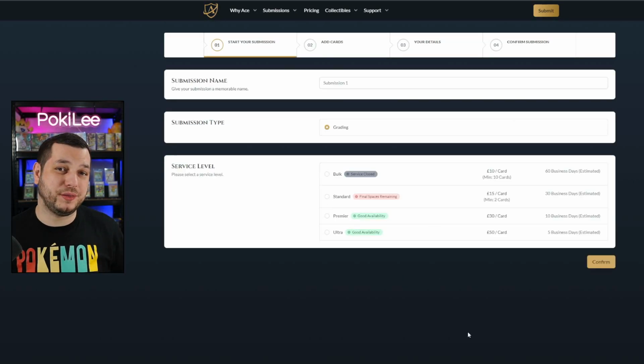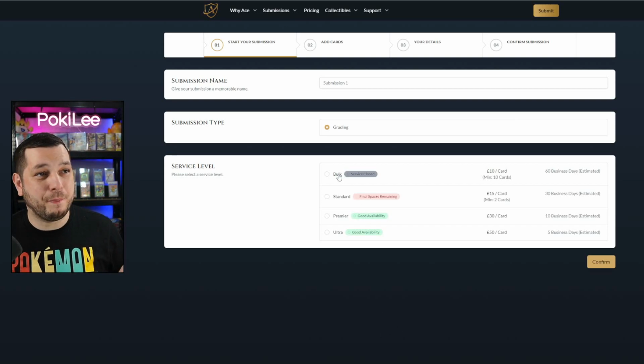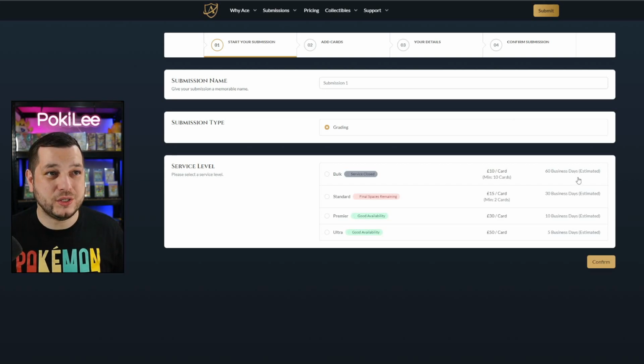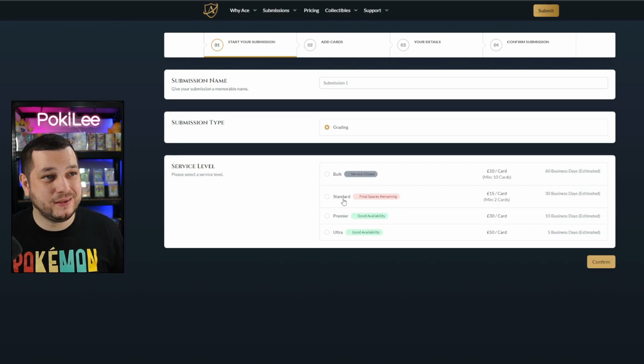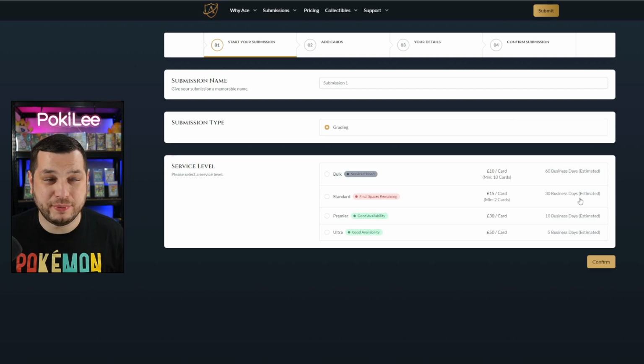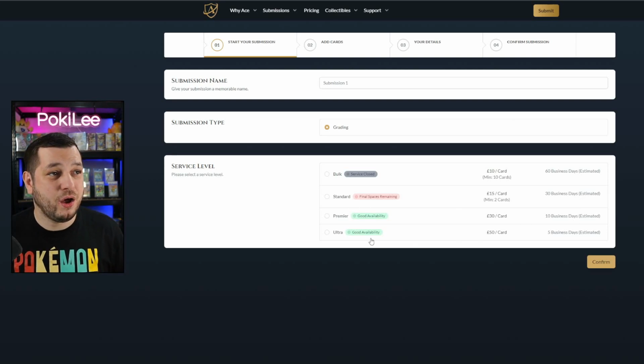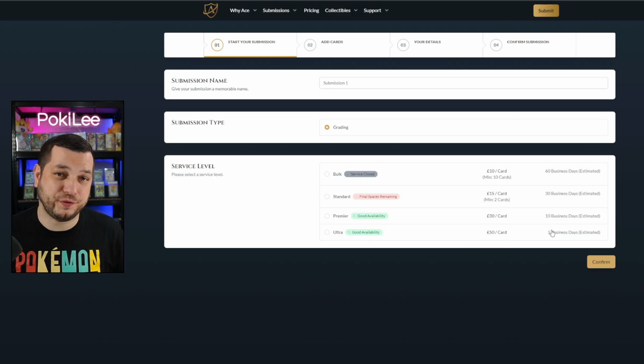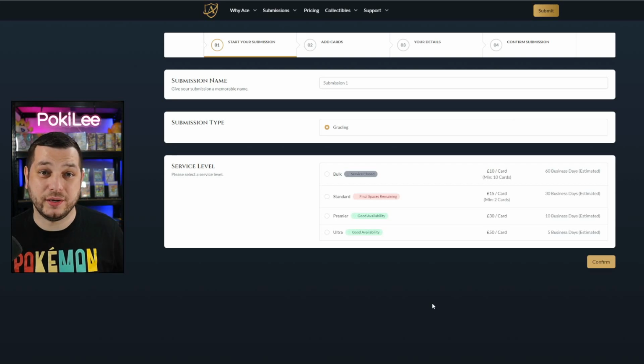And this is an important thing to look out for, which is the service levels that are available. You have bulk at £10 a card, which is 60 business days. Standard at £15 a card, which is 30 business days. Premier at £30 a card at 10 business days. Or Ultra at £50 a card, which is 5 business days. The only difference is the price and the time it takes to get them back.